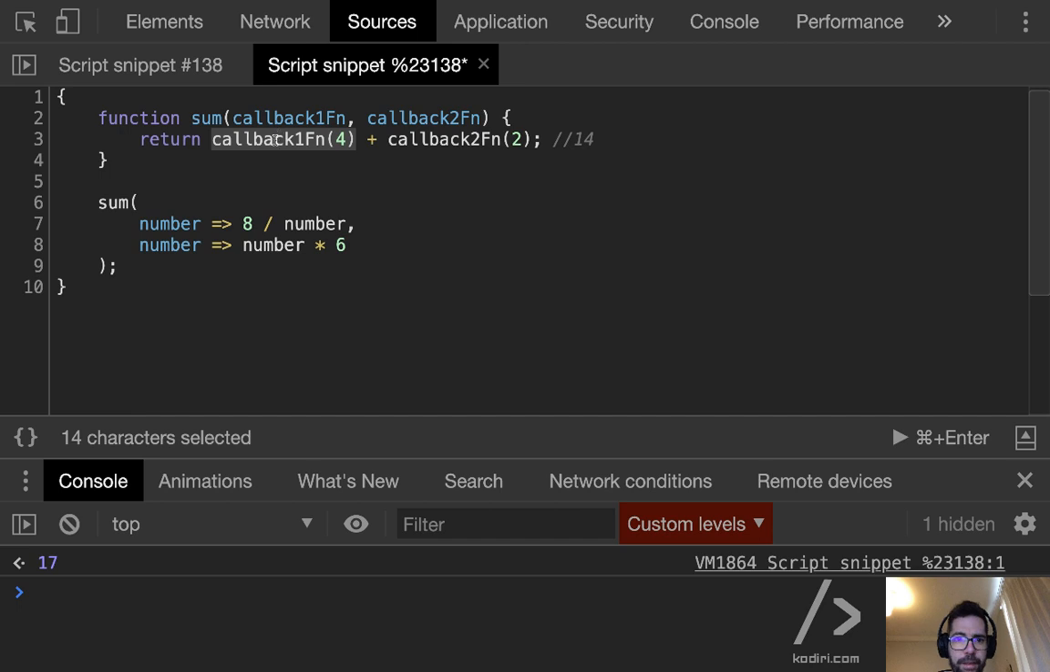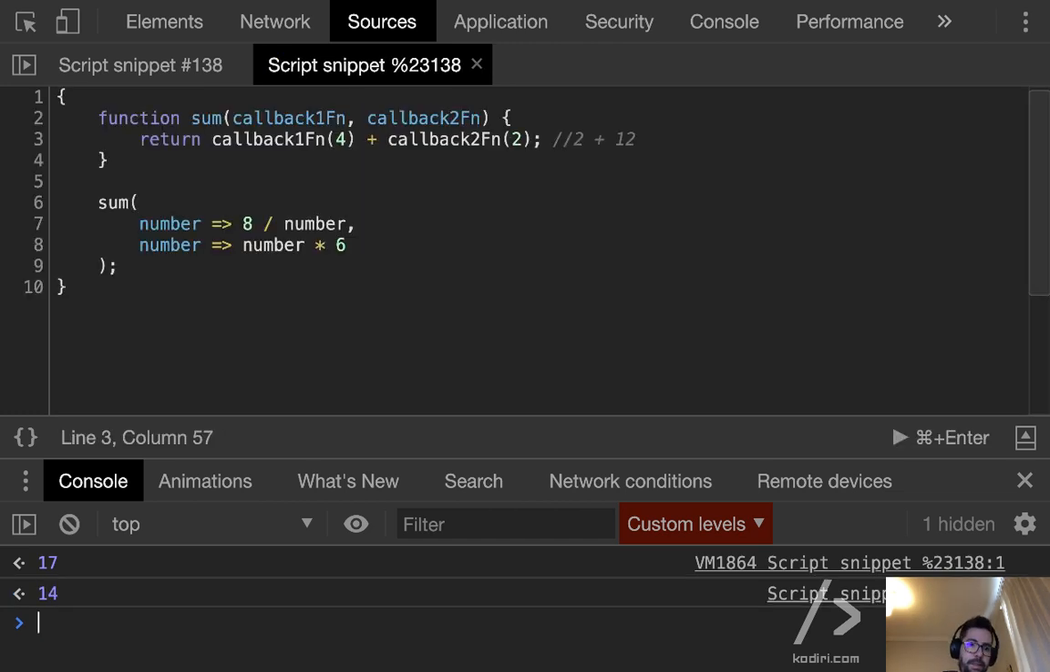On the first one, callback function, we pass number 4, so number is 4. So then we return 8 divided by 4. 8 divided by 4 is obviously 2. So we got 2 plus what we already know, right? On the second one, we pass number 2, and we do 2 times 6, which is 12. So 2 plus 12, as you said, guys, is 14, as you can see at the bottom.